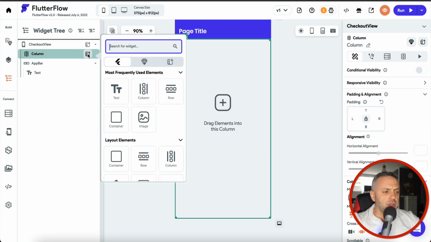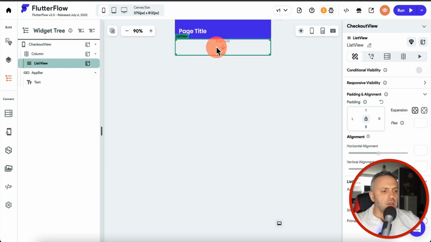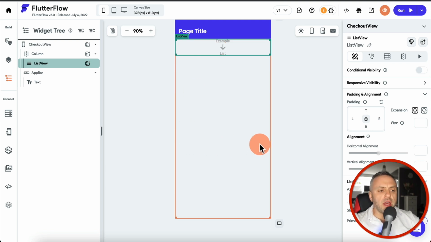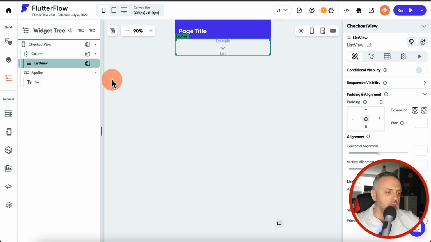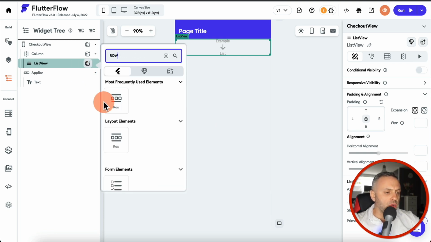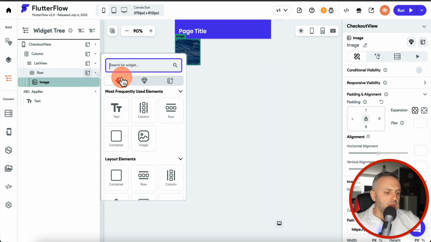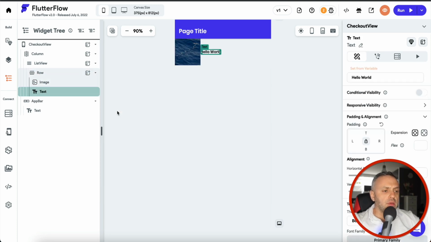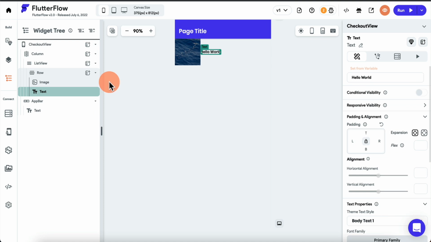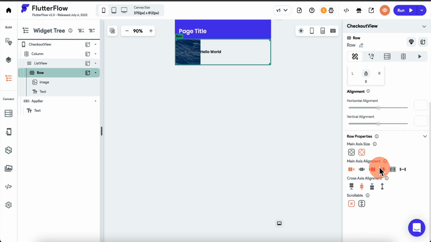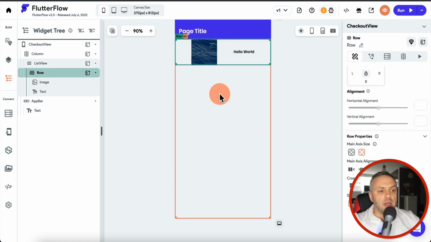Next, we're going to have a list view that's going to display the items that they want. And we're going to have a summary on the bottom or something like that. So we're going to have a row here. In the row, we're going to have the image. We're going to have the name of the product here. Maybe space it out a little bit here. And later on, we can have something like place an order.